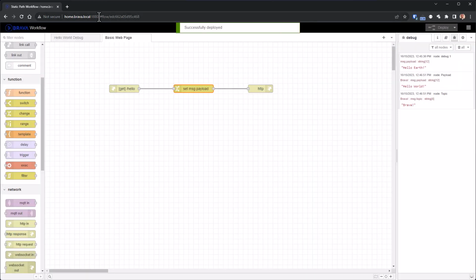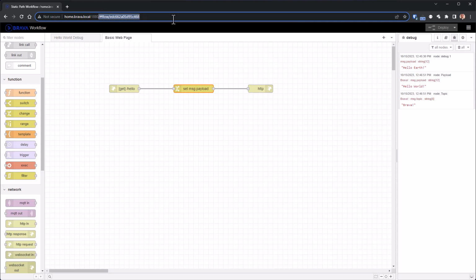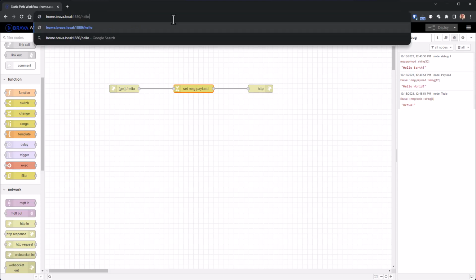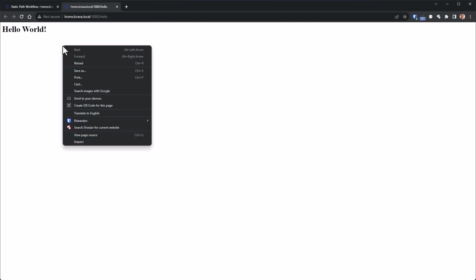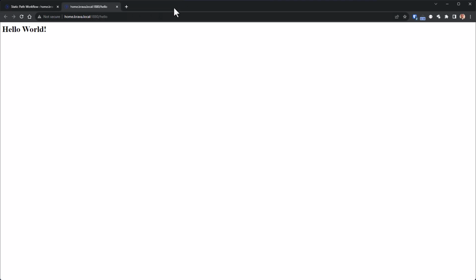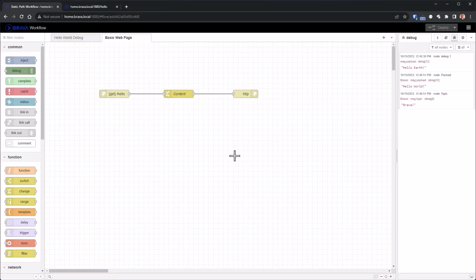So what I need to do is, in the URL at the top here, go to /hello. And when I do that, I'm going to hit Alt Enter so I get a new tab, and it will say Hello World. If I right click on this and do a view page source, it's simply exactly the string that we provided. An API endpoint really isn't that much different.